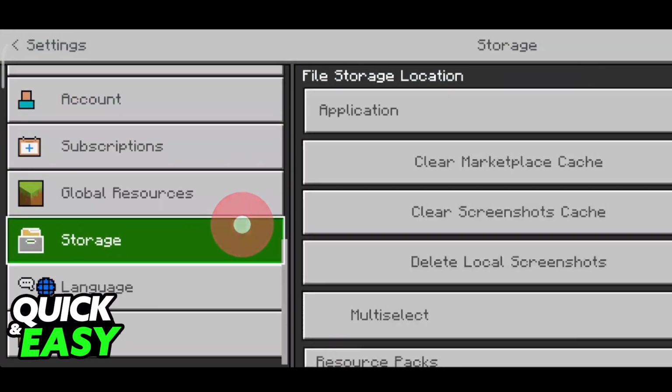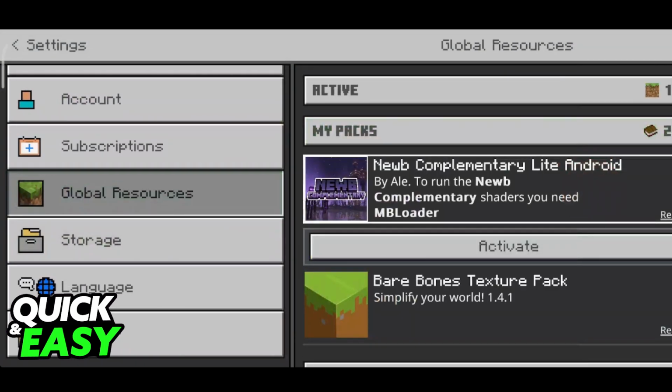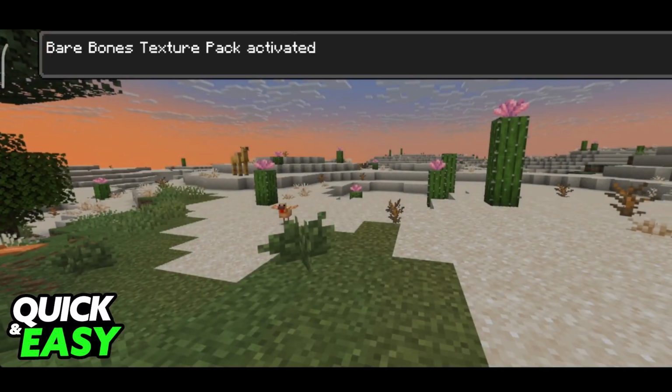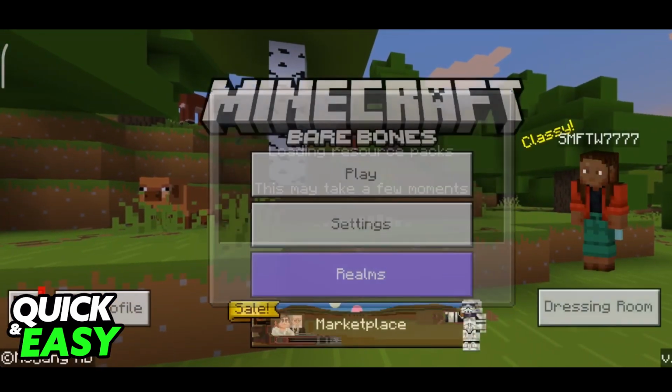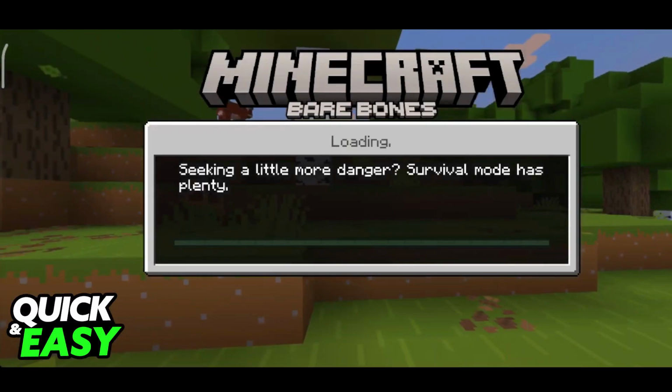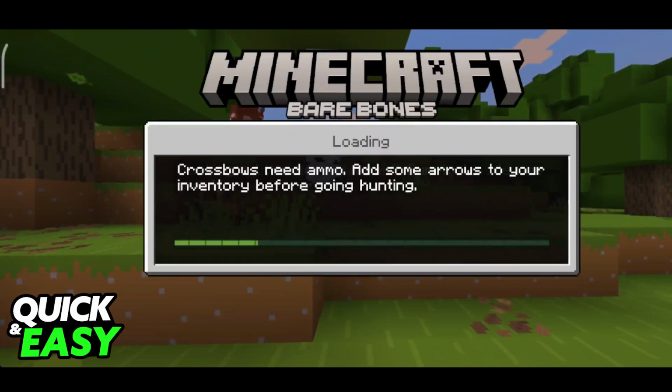So now if you go to Global Resources and under My Packs, you will be able to activate them. Once you have activated a specific add-on or texture pack, it will load in instantly. So you can clearly see that I am using this bare bones texture pack. I hope I was able to help you on how to add add-ons in Minecraft Pocket Edition.